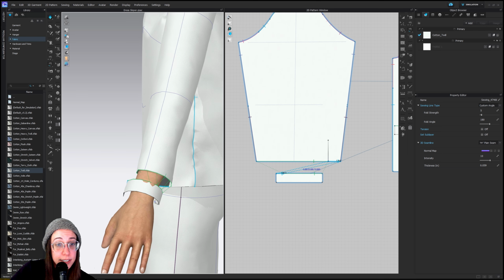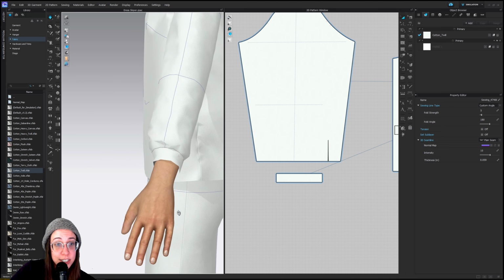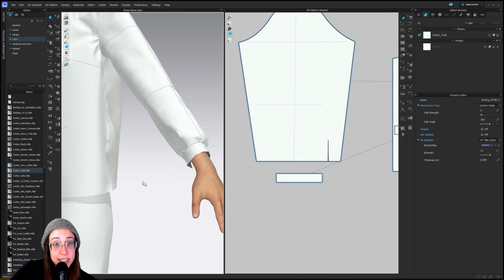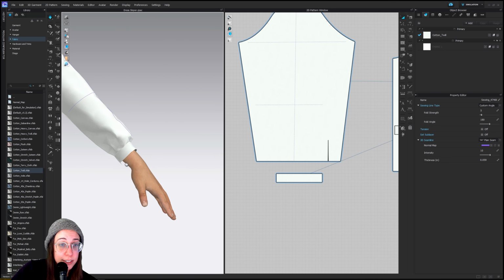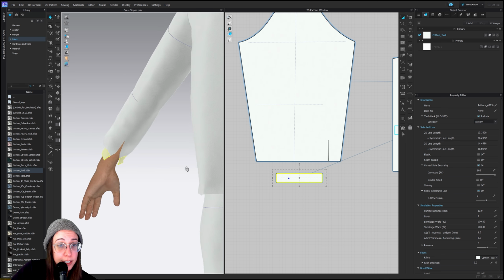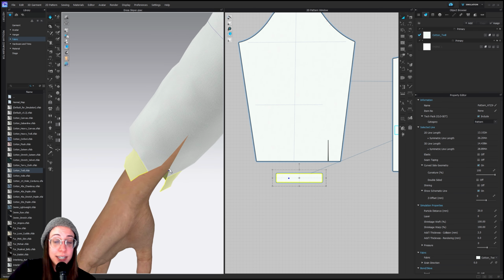So let's choose simulate, gorgeous. And then we're going to add little buttons. So let's zoom in here. And then this also recommends top stitching, so I thought that might be interesting for you guys to see. The handout recommends top stitching.